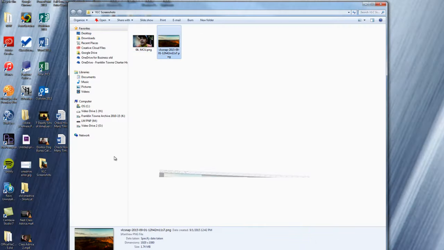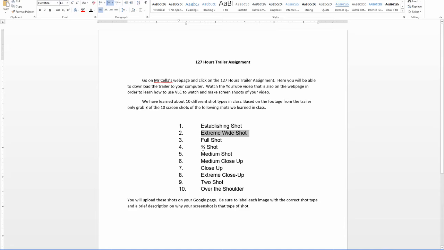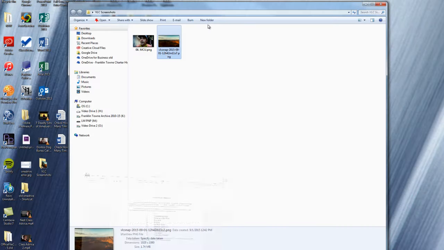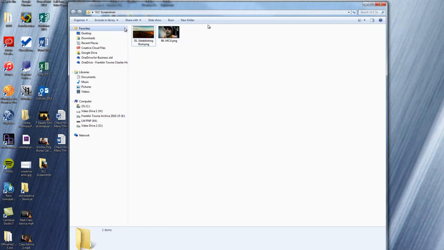Minimize this. Here it is. I'm going to go ahead. Where's my establishing shot? Okay, that was number 1. And so I'm just going to rename this real quick: 01 establishing shot. Enter. Okay, and that will keep things really nice and organized for us.